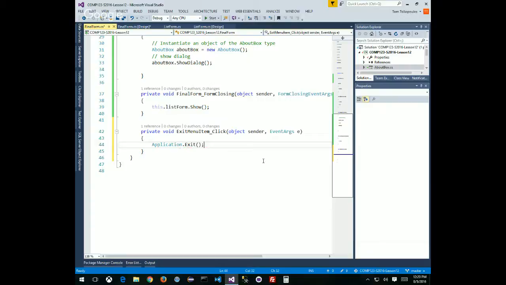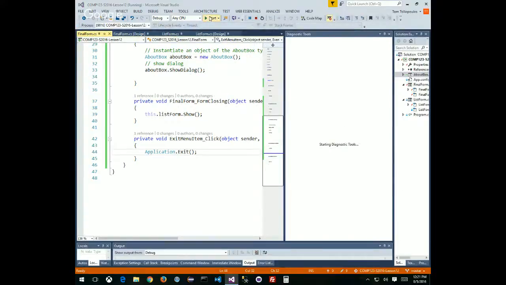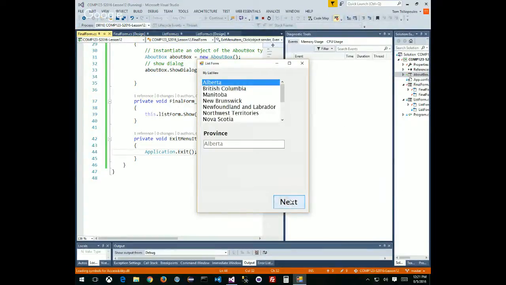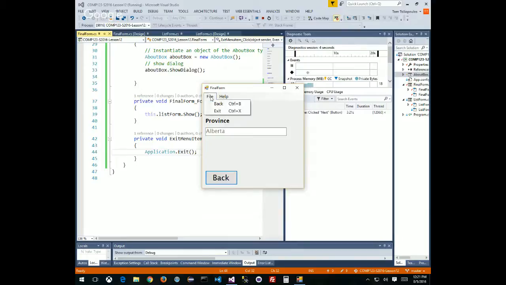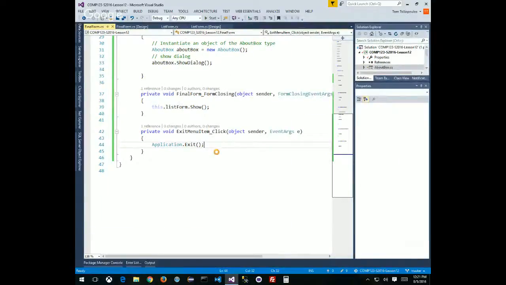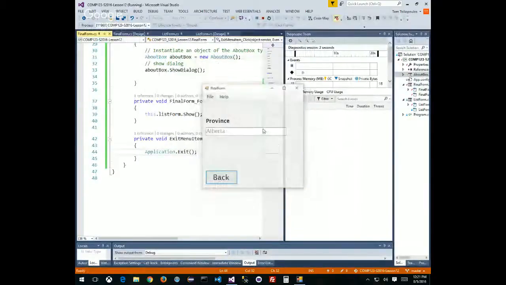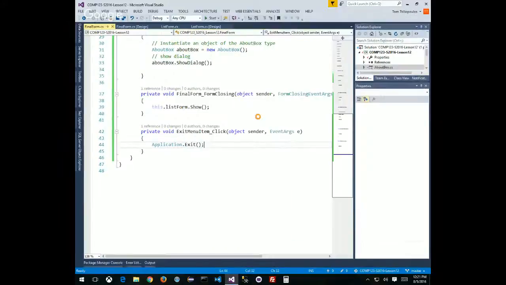I close my application down altogether, right? So let's run this. I've almost got everything I need. I click next, right? I go here, file, exit. We'll exit the application. It'll also work with Control X, which will also exit the application. So all those things work now.